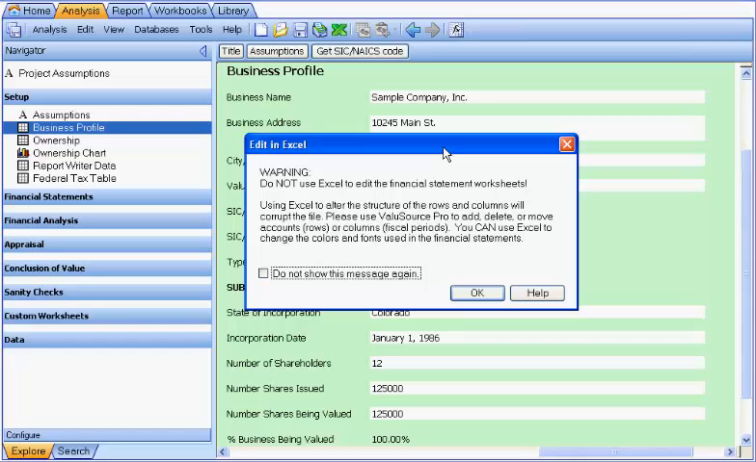And don't use copy, cut, and paste, because if you inadvertently do something wrong, you'll disrupt the integrity of the financial statements, and it'll be very hard to recover.